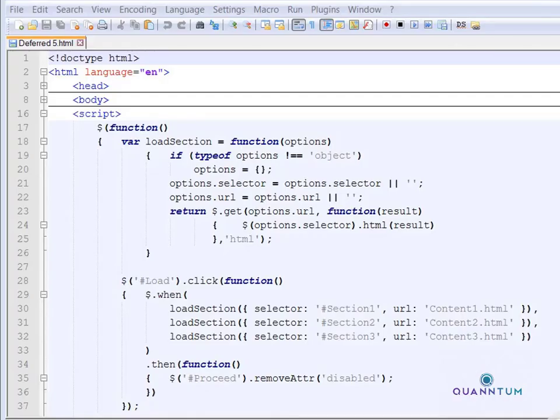We first start with our new load section function. It takes a single parameter called options. Even though we're just doing a demonstration, it's still prudent to follow some safety precautions. We verify that we have an object as our parameter. We then verify that the options object has selector and URL properties.